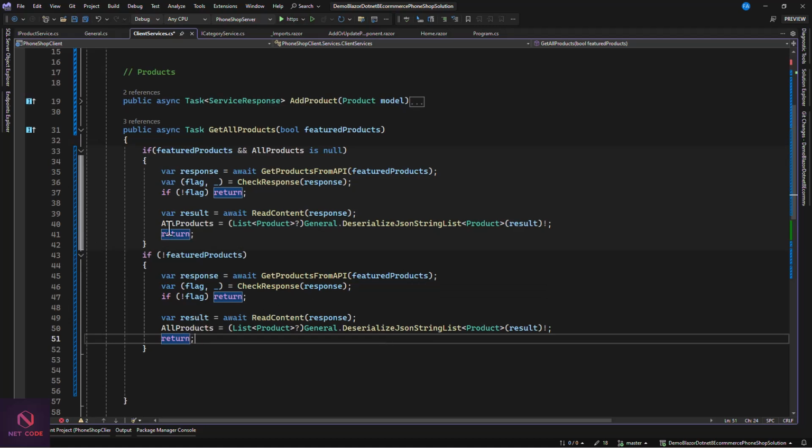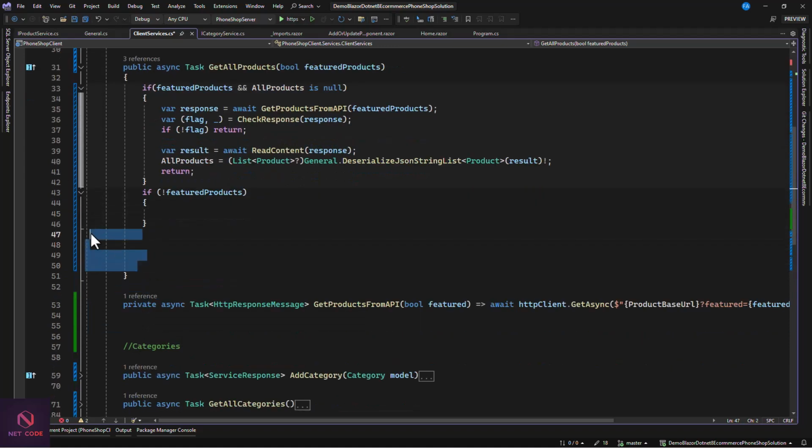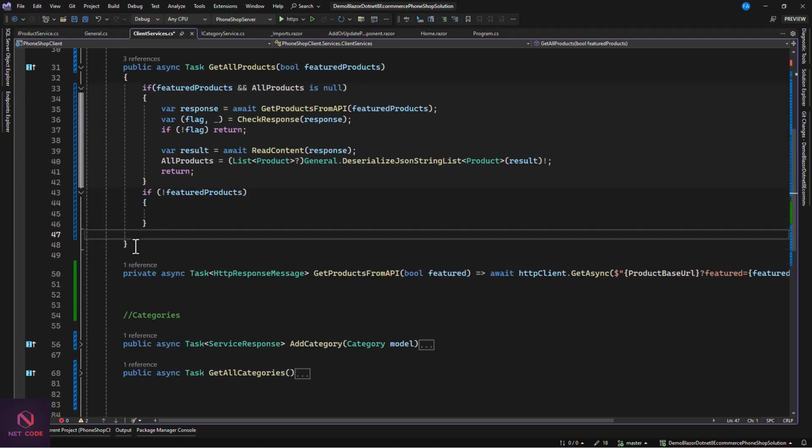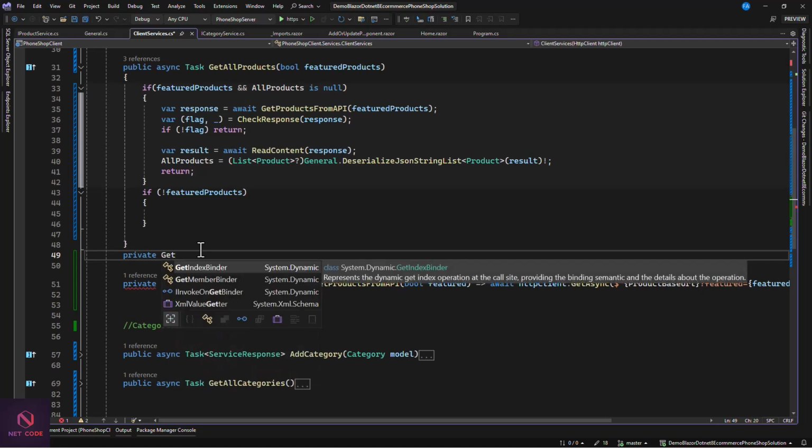So instead of repeating this code, can we make it in a simple way? Yes, we can. So we're going to cut this like that. Then let's also create one method. Today we are optimizing the code very well. So we say this is a private. And here we're going to say get product.